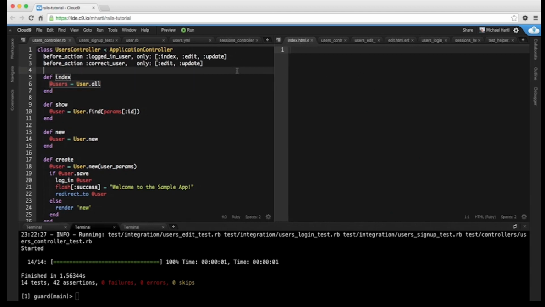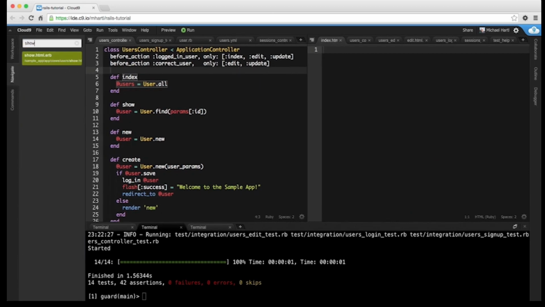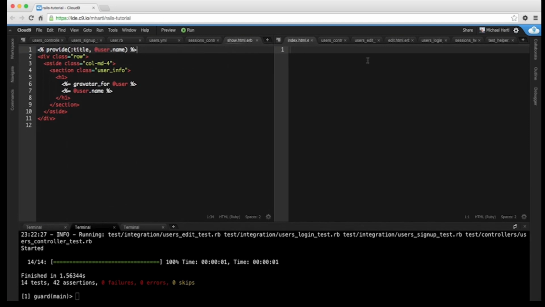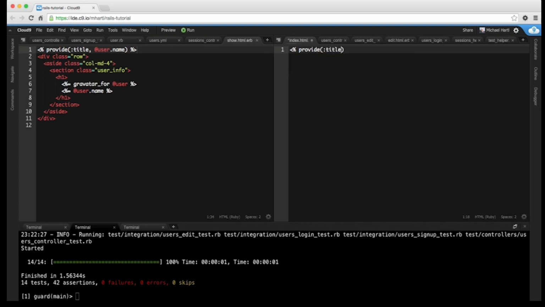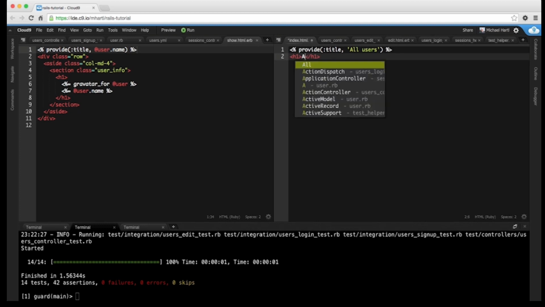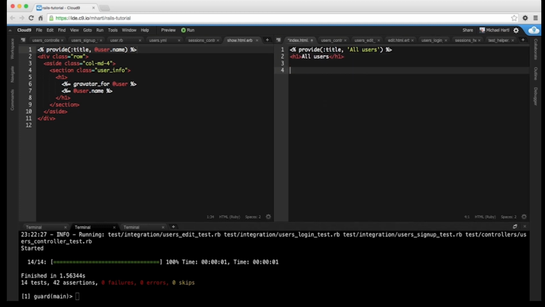Let's recall what these views for the users look like. Let's look at the show page. So we've got this provide line at the top, which provides the title, and we'll just call this All users. And then let's give it an H1. Same thing. And the users, we can think of them as either an ordered list or an unordered list, especially because we haven't fixed an order. I'm just going to make them a UL right now, an unordered list, and let's give it a class of users.